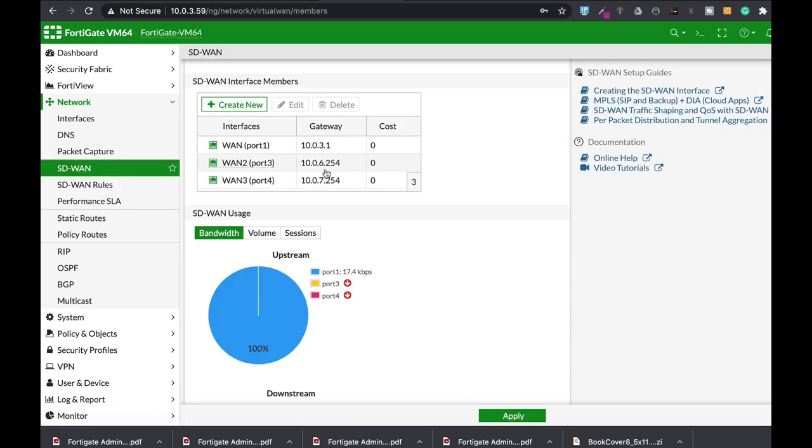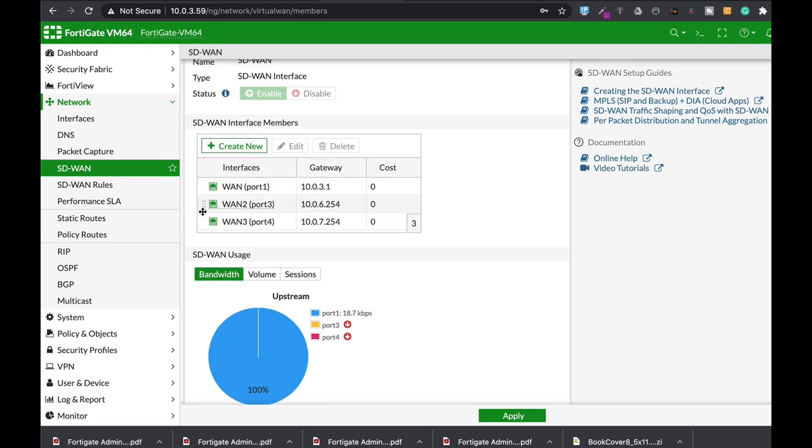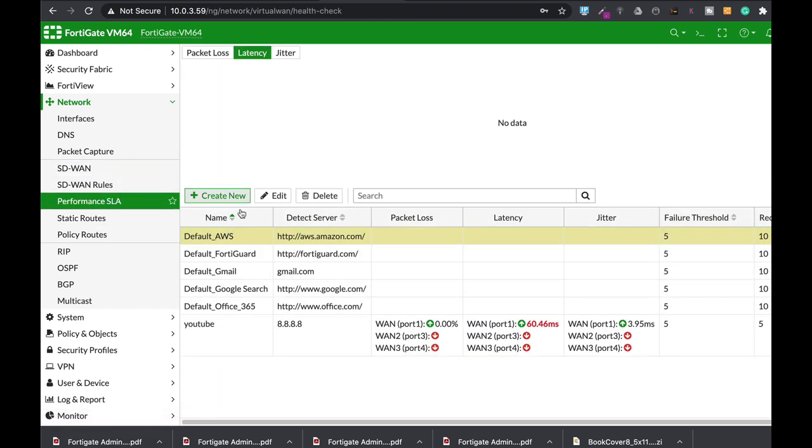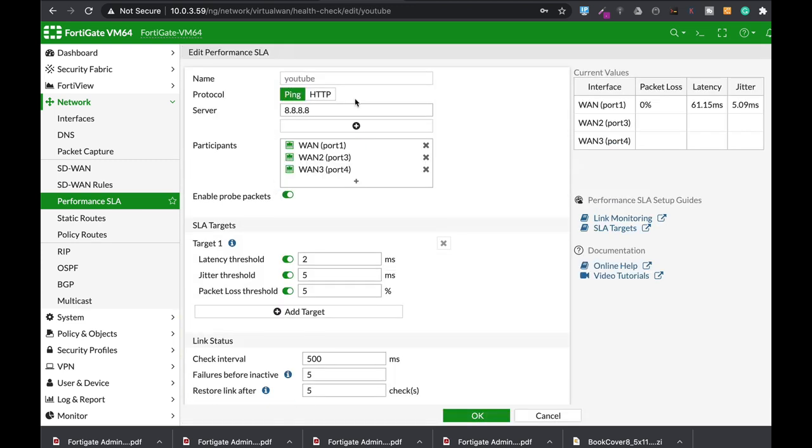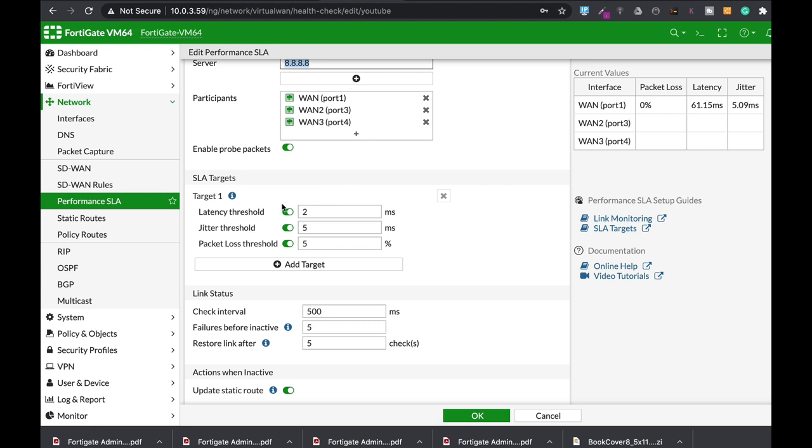All right, so in our SD-WAN, we have those three WAN interfaces all being aggregated, and we have our performance SLA. Now, in our performance SLA, which we named YouTube, we actually check the connection directly through Google's DNS server. We're using ping. The participants are the three WAN interfaces, and we have also chosen an SLA target. Now, the SLA targets are actually thresholds. Thresholds in latency, thresholds in jitter, and thresholds in packet loss.